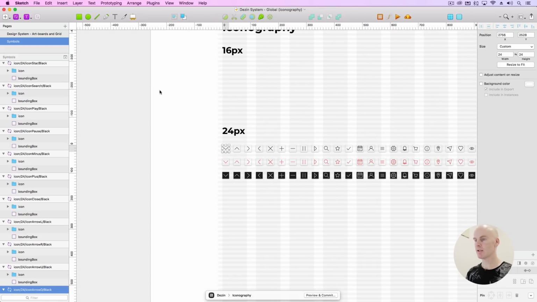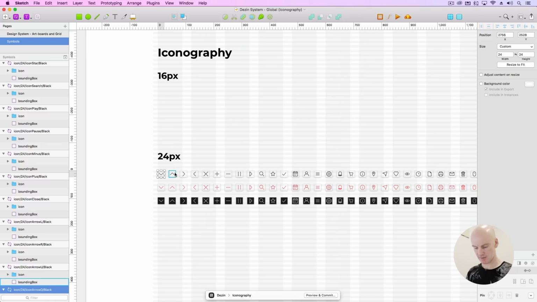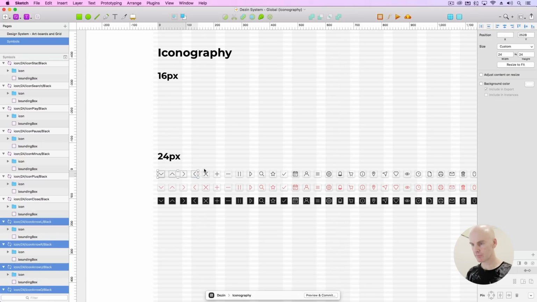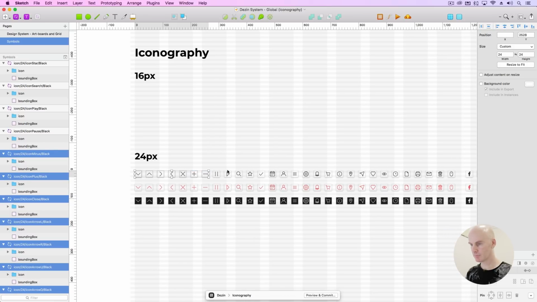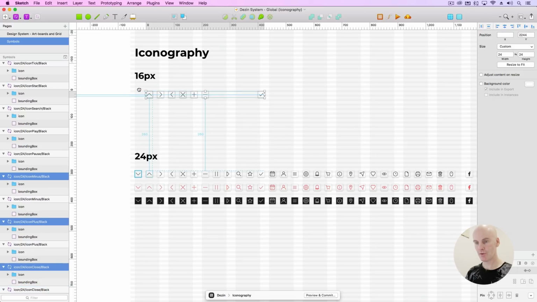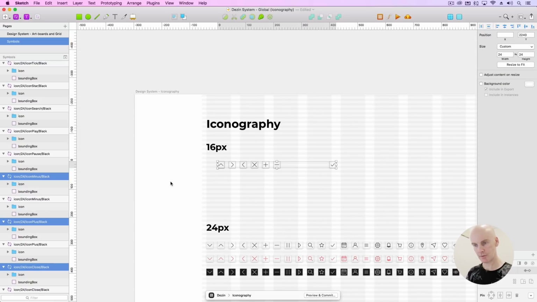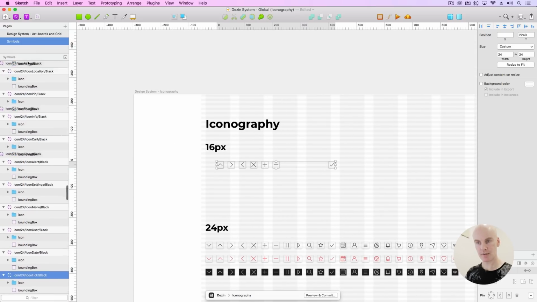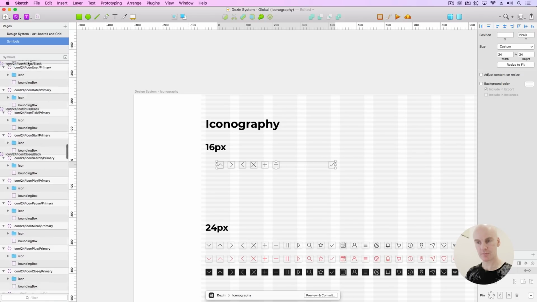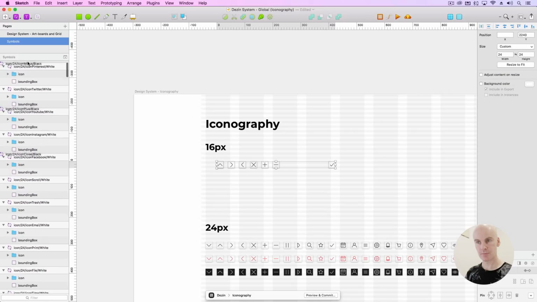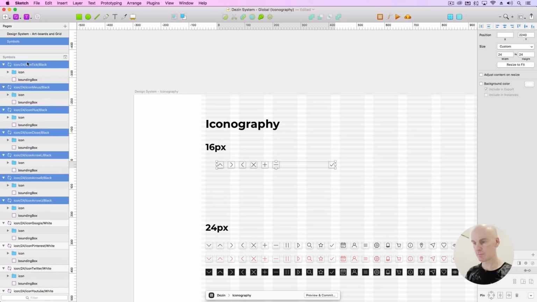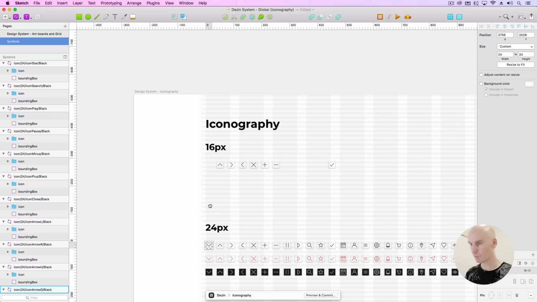Okay, let's make the 16 pixel versions of a basic set of arrows. The close, plus and minus, probably tick. I'm going to hold down Alt and Shift and drag these up. No, it left one behind. I think that's a bug in Sketch now because that never used to happen. Let's drag them all to the top of the list. Go and grab the one it didn't work with.